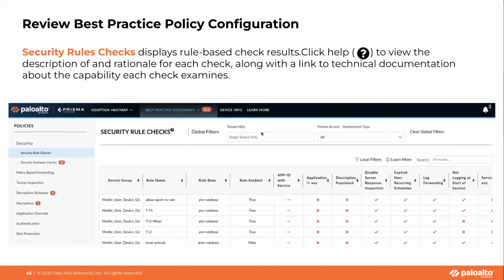And again, you can see here the tenant levels and the Prisma deployment levels. You can filter that per tenant level. If you're running a multi-tenant environment, you can select the tenant you want to look into the report, as well as the Prisma Access deployment type. Deployment type means if you're looking for particular information for service connection, remote networks, GlobalProtect. So you can use this filter to select the deployment type.